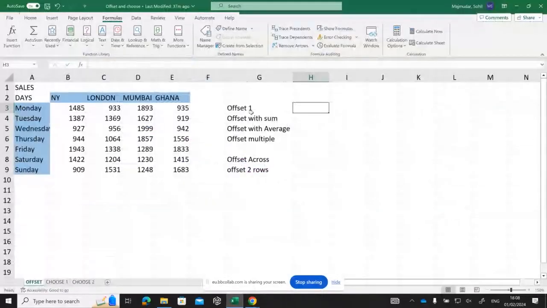So the formula will be called offset. What it will do is extract the value from your database again, just like the VLOOKUPs and the HLOOKUPs and the index match. But we'll see why this is also important. But let's understand the basic first, the basic offset formula.